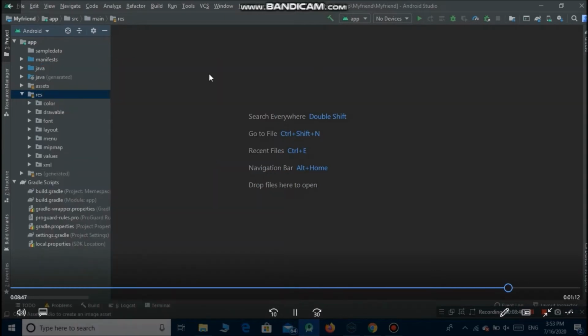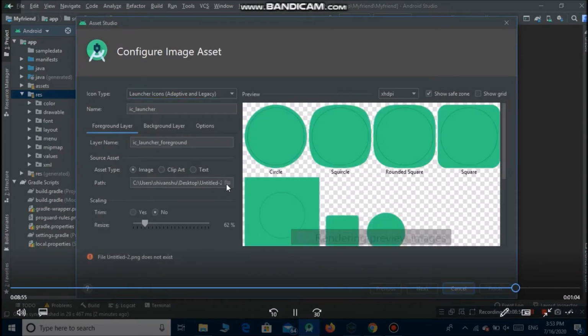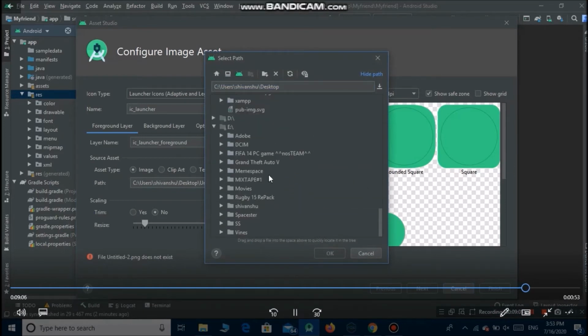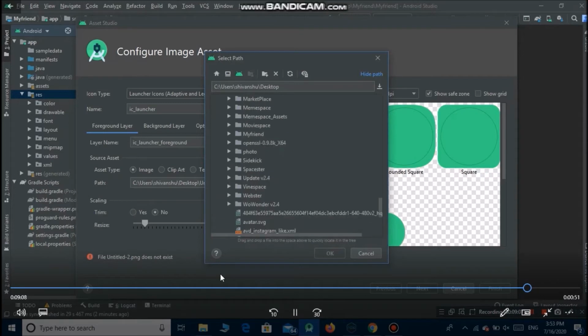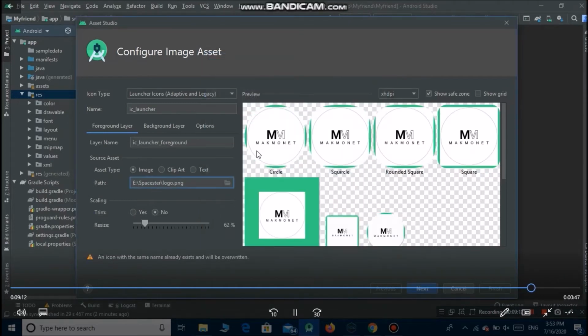Once so like this window will be opened and you have to select the file of your logo path in your computer. So I've saved one file over here, under the there we have my logo and it will be generated over here.